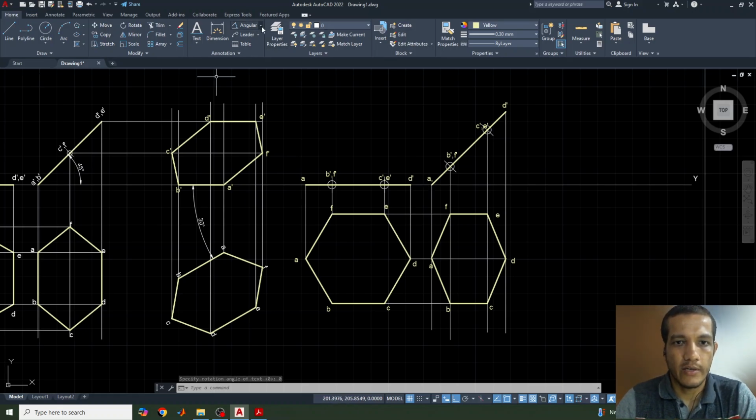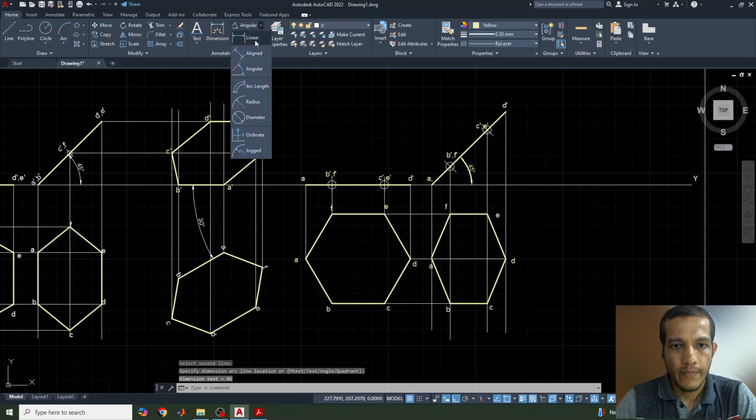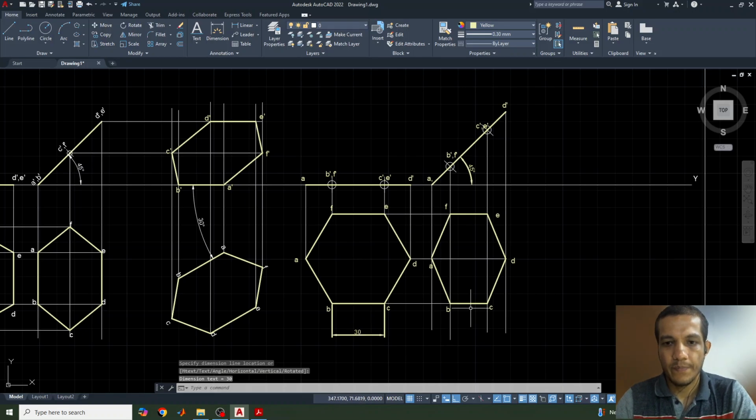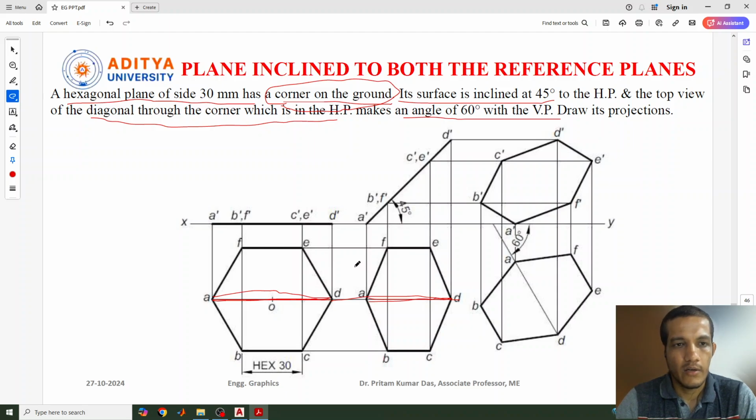And meanwhile we can also give the angle of this line and this line as 45 degrees, and we can give the linear dimension of that object as 30 mm. Now the next portion needs to be drawn. Which one? The diagonal through the corner, which is there. So this diagonal through this corner makes an angle of 60 degrees to the vertical plane.